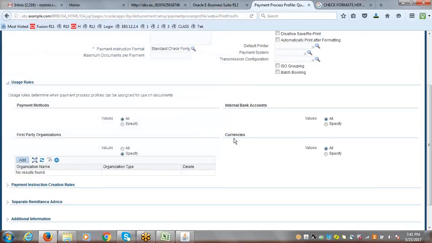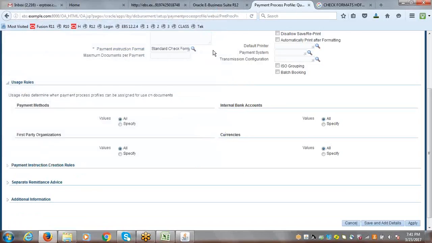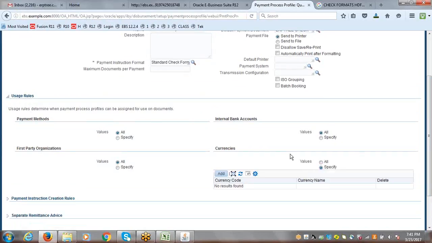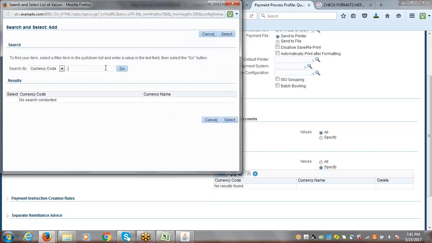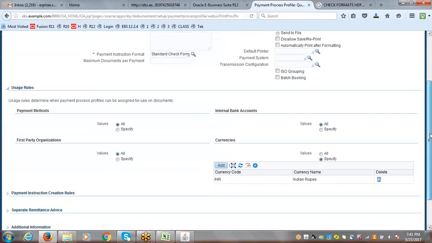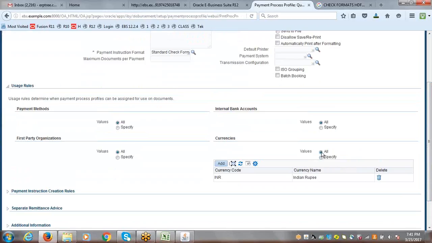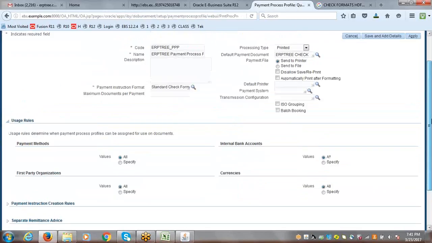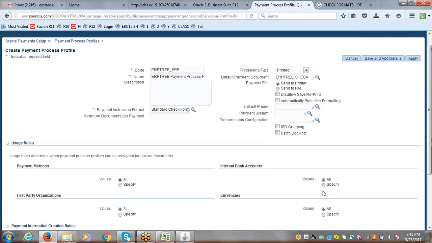And again, here there is currency also. By using this payment process profile, you want to process payments for a specific currency or all currencies. If you want to limit this payment process profile usage to a specific currency, in that case you can select the currency. This is how you can select. So these are the different options we have. This is how the payment process profile will control the process when you are processing the payments. Basically our bank account should come here, but it's not populating, but we don't need to worry about it.